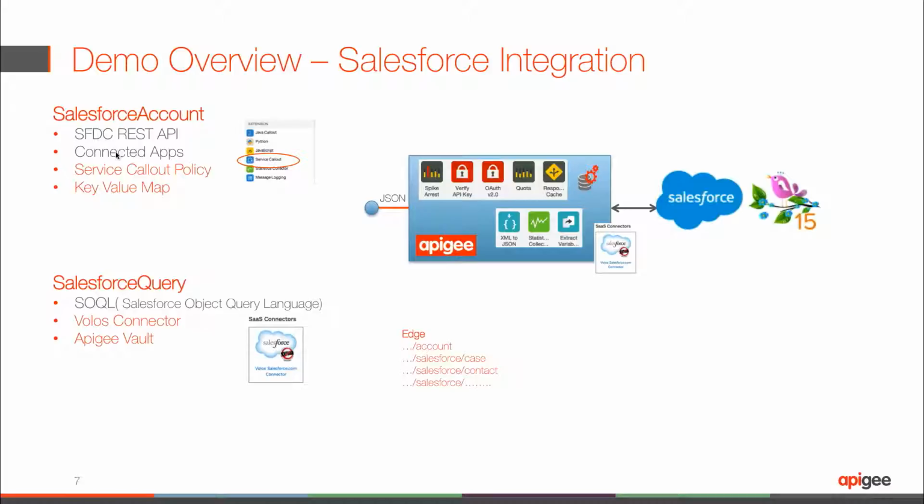So I'm essentially going to demonstrate two different API proxies. The first one is known as a Salesforce account API proxy. It is going to leverage the REST API of Salesforce. It also uses the connected apps framework. I'll talk about what that is. But more importantly, it uses some key value map and service callout policies within that API proxy.